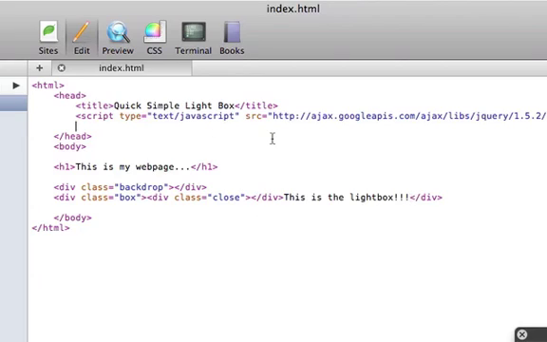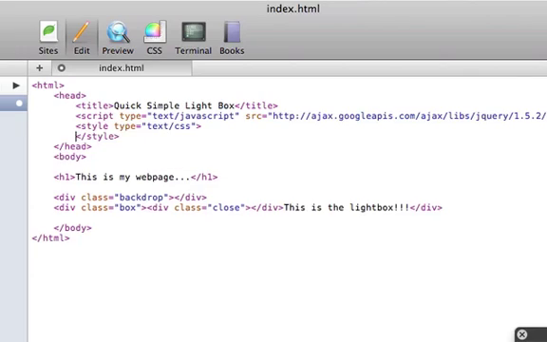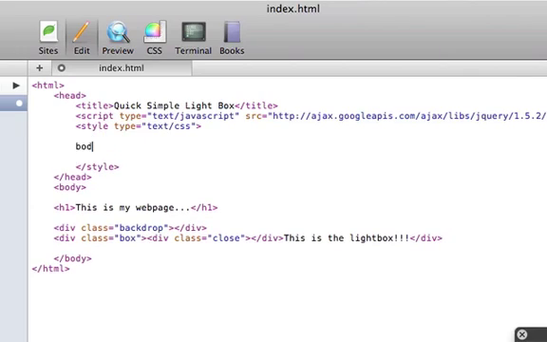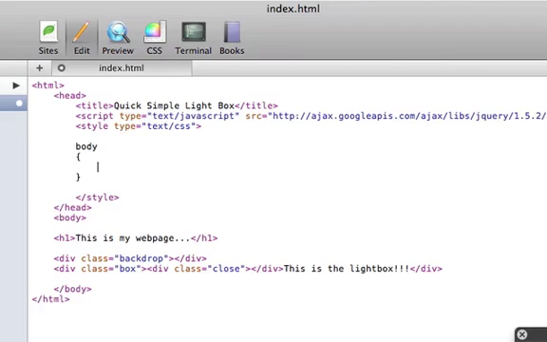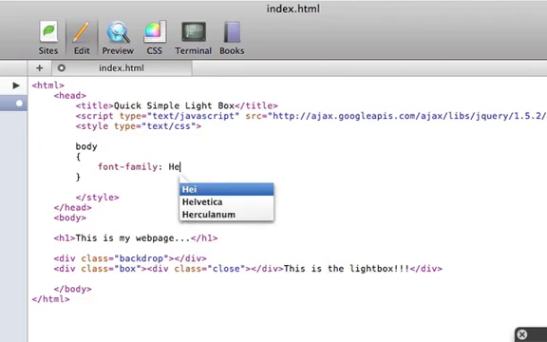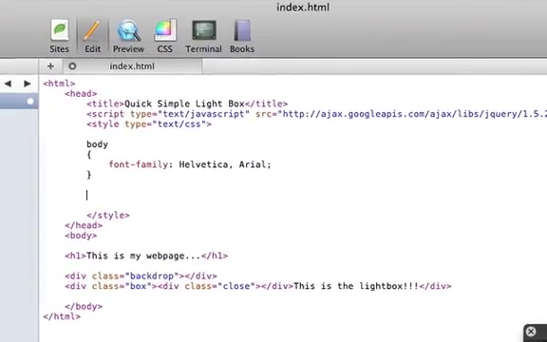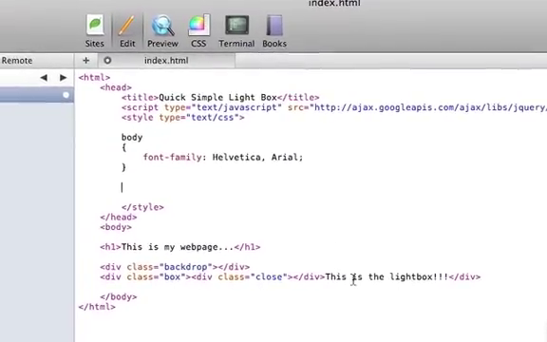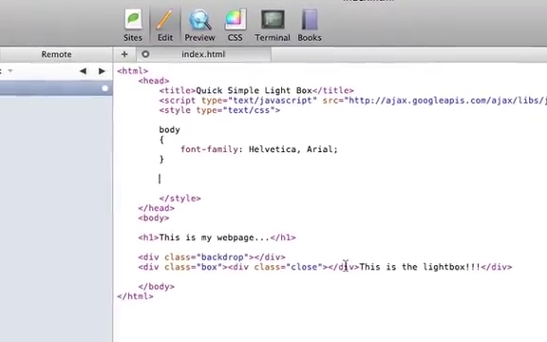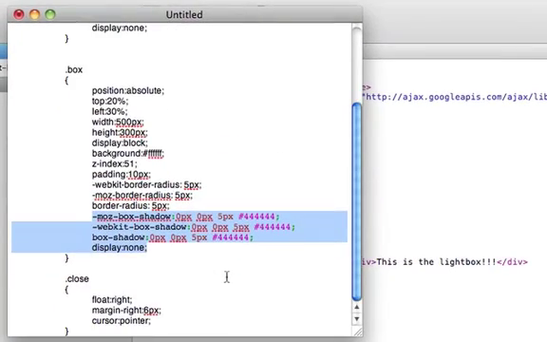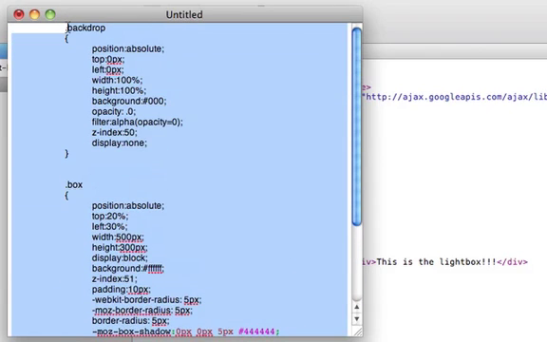All right, and we'll want to add some style to the page. We'll start off with the body and give it a font family of Helvetica and Arial. Instead of me typing up all of the CSS for the backdrop, the box, and the close, I'll just simply open up a notepad that I've saved the CSS attributes in, and then I'll briefly explain them to you.